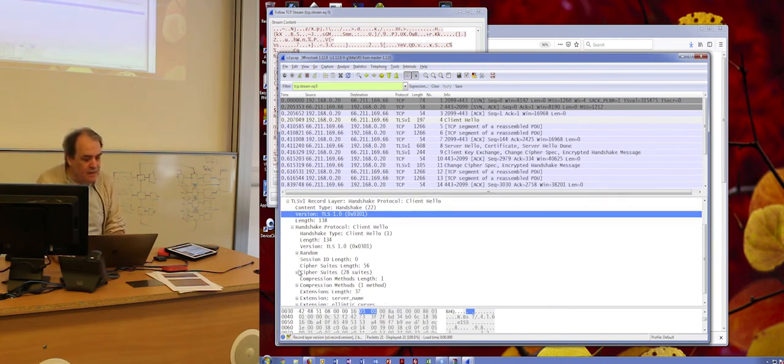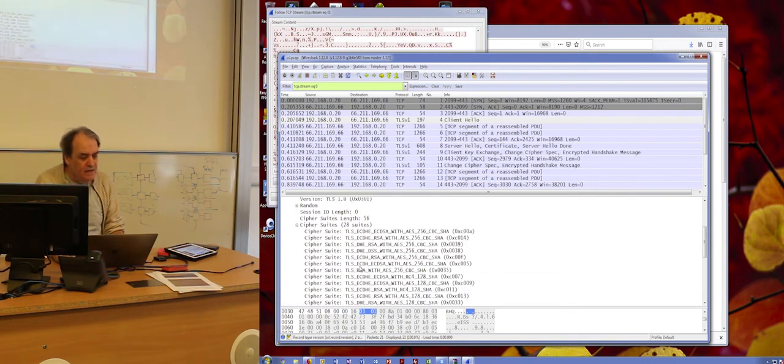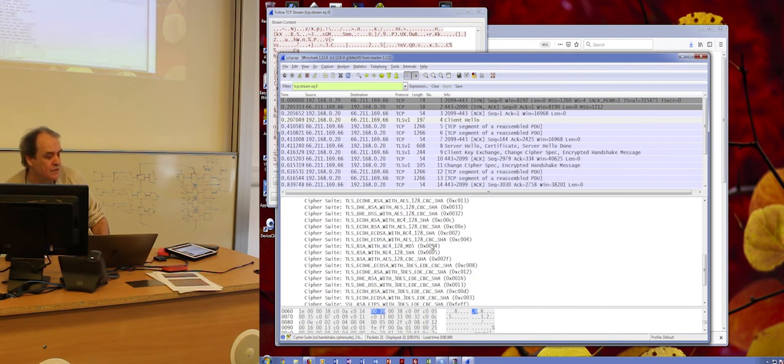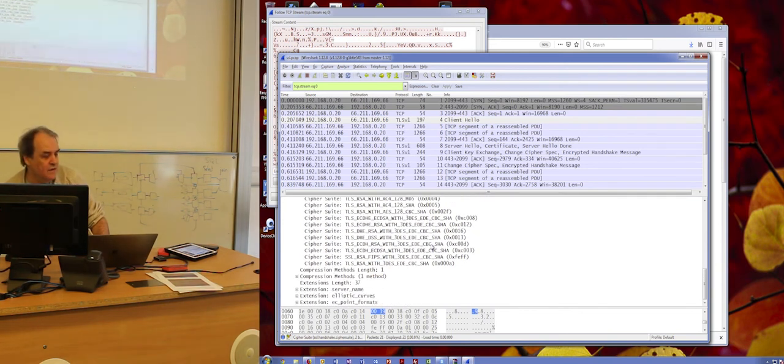But the key thing that we see here is that the client has told the server, here is what I would like to use. So it might be a desktop, I can support all these ciphers. If we take this one here, the client is saying, I accept Diffie-Hellman key exchange with RSA, 256-bit CBC, and SHA-1 for the hashing method. So you can see the list of them there.